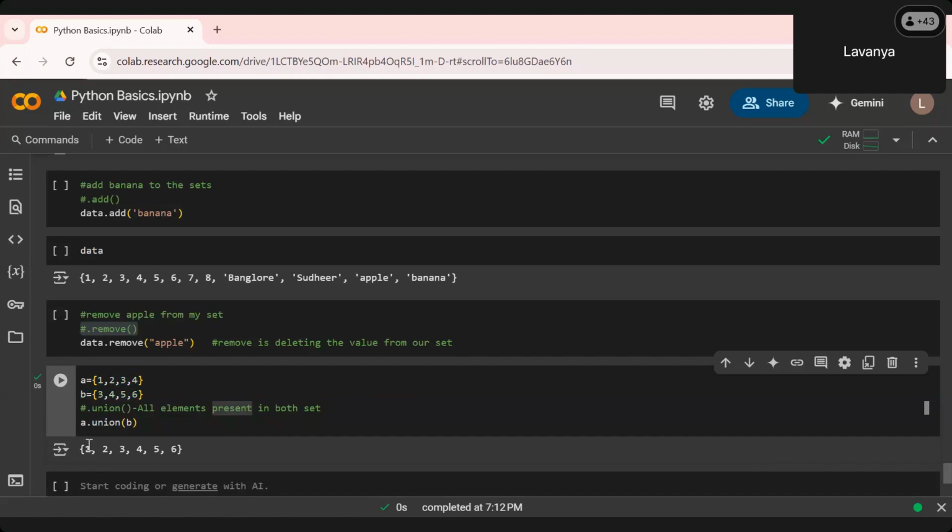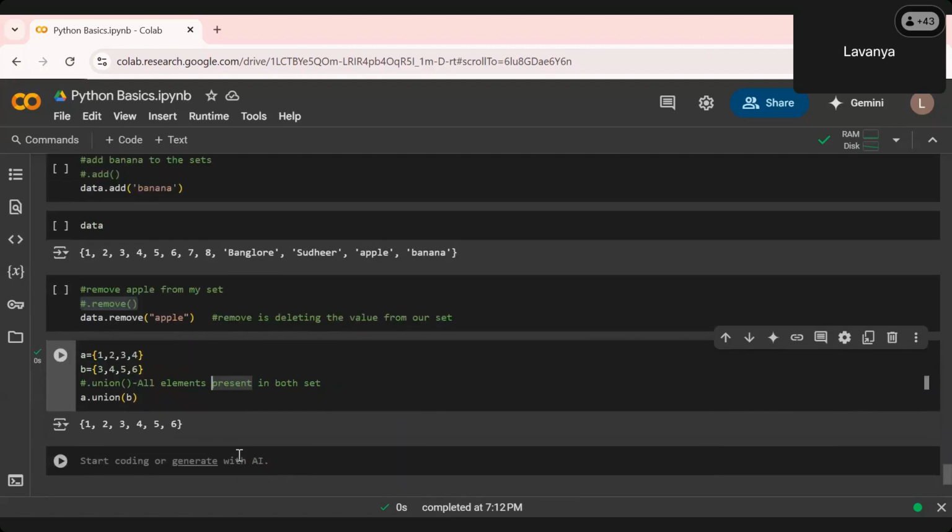Clear everyone? Clear what is union, what is the dot union method? Yes, you can use that symbol also, Kirti. Okay guys, clear everyone? Yes? Okay.